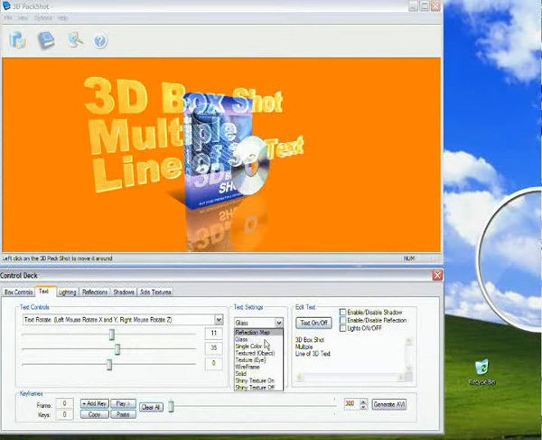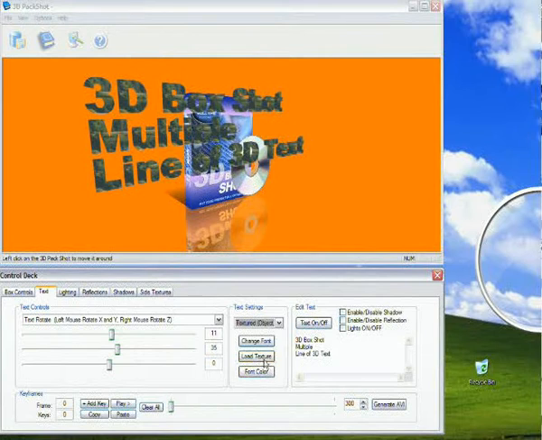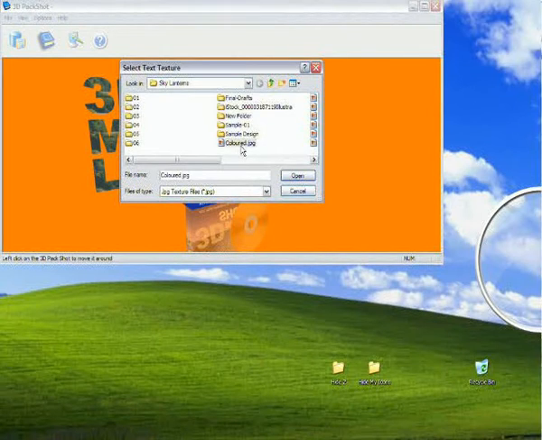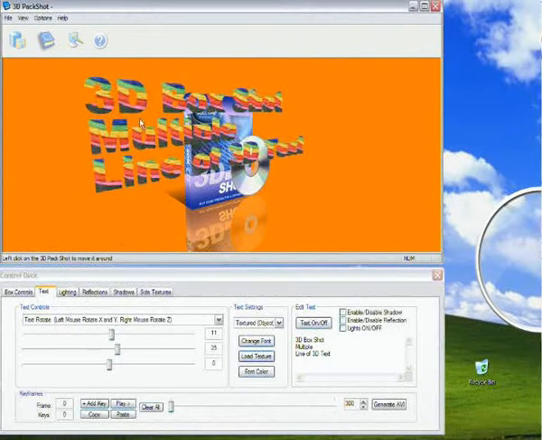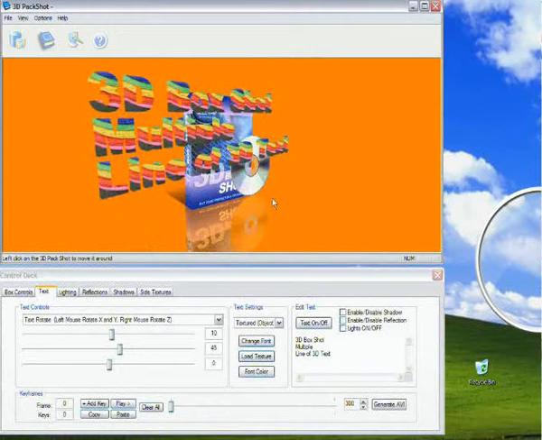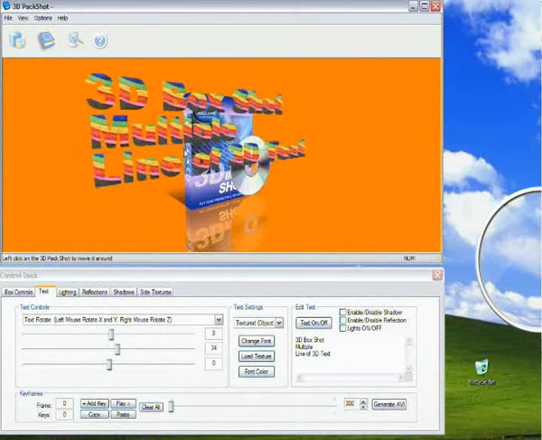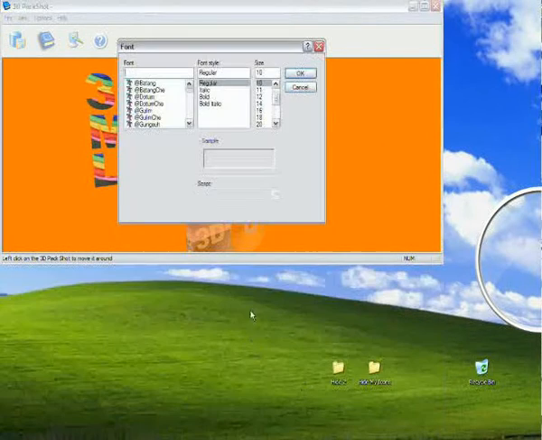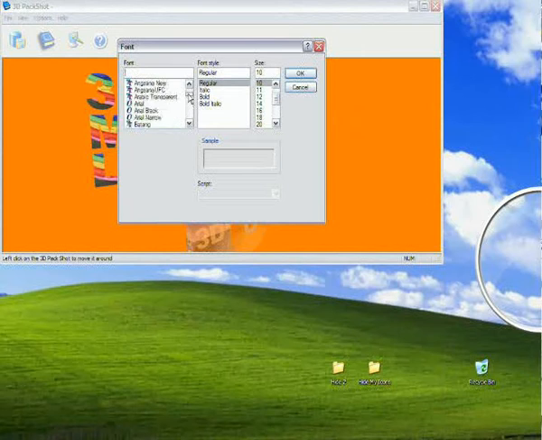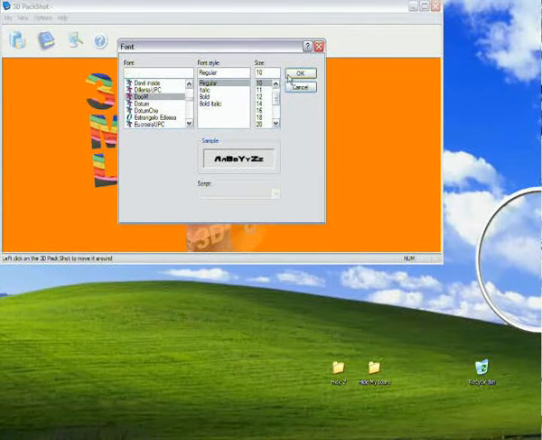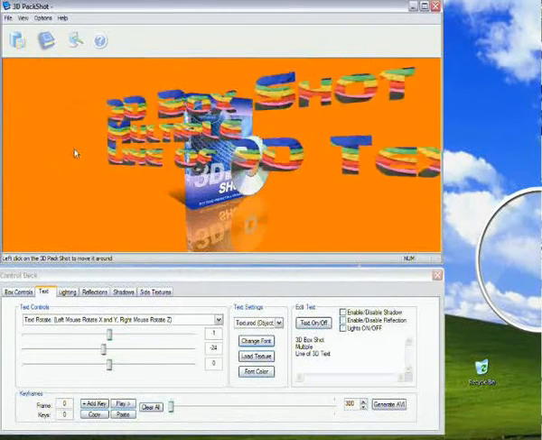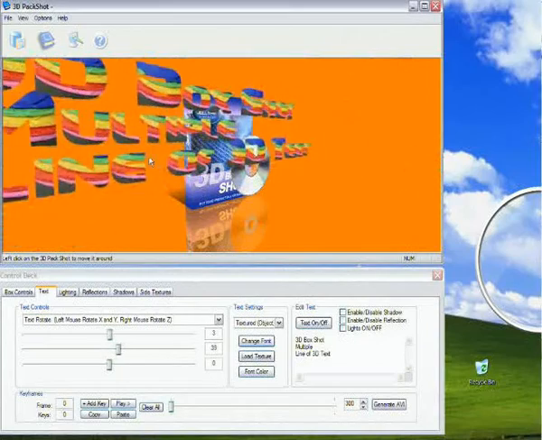You can apply textures to the text. I'll just load in a different texture so we can see the texturing of the text. Now, the text routine uses TrueType fonts, so you can essentially use any TrueType font installed on your system. Let's pick a nice one there. There we go. So that's a change to the font type.